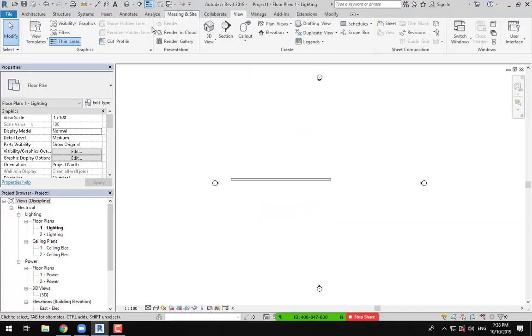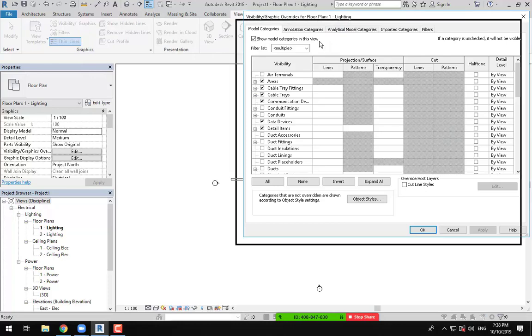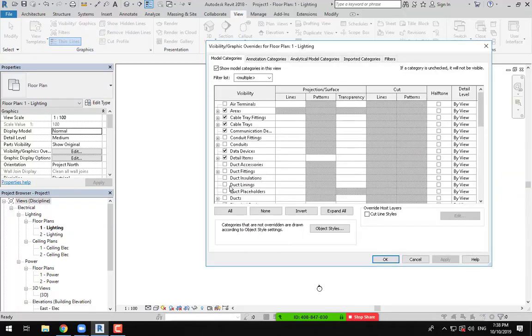Again, I will go to View tab and click on visibility and the graphics. What is the meaning of visibility and the graphics? Visibility, you are controlling the visibility of your categories or your models or your families from here, from this view. Okay? So I want to show electrical discipline. So I will click on this filter list. This is the down toolbar. I will choose from here, check box on electrical. I will check on electrical. I will put mark here on electrical.